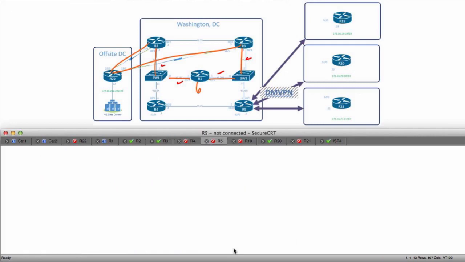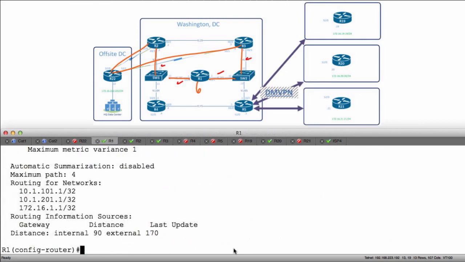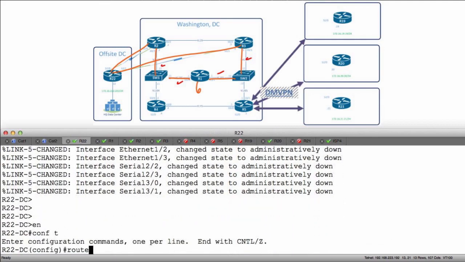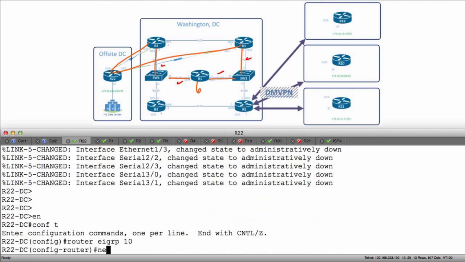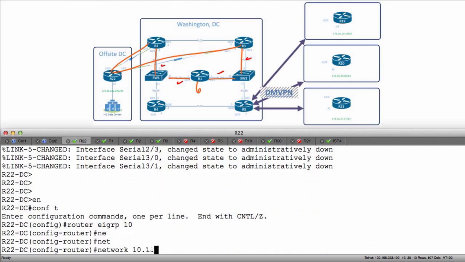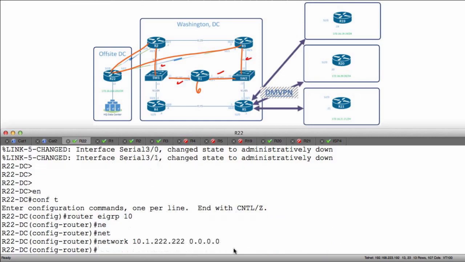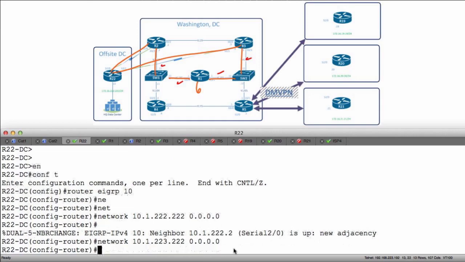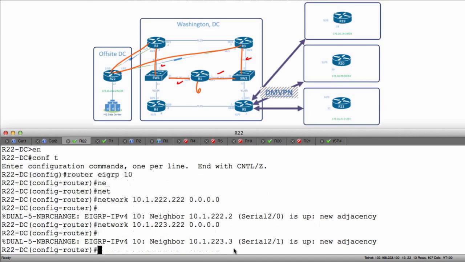So let's bring up R22. EN, config T, router EIGRP 10, network 10.1.222.0, or let's see, 22. See if we form a neighbor relationship. And network 10.1.223.222. We should form a peering relationship through serial 2/1.